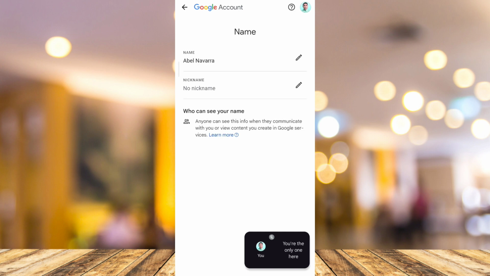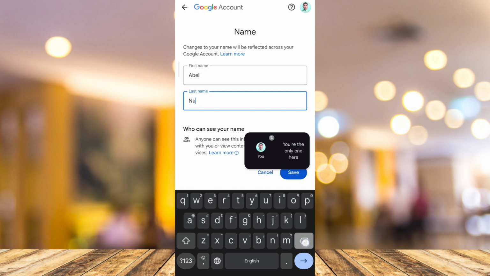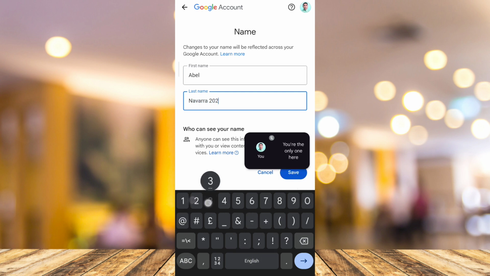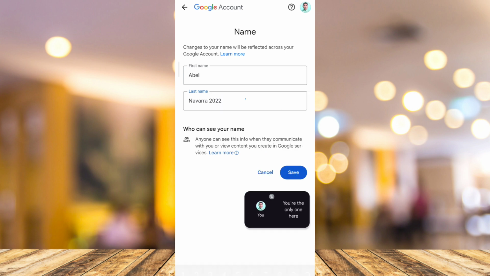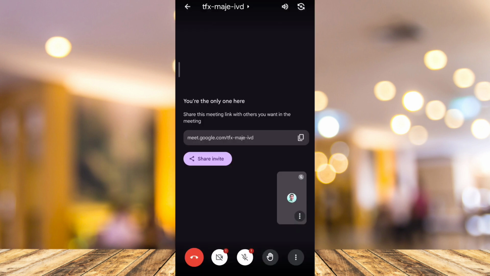So we're going to add right here. So tap on the pen icon right there at the far side, far right. And here, we're going to add the last name here. We're going to add a number, basically 2022, and then tap on the save button right here at the bottom right. Now, once you've done, go back to Google Meet and then tap again that TFXMAGEIVD at the top right there.